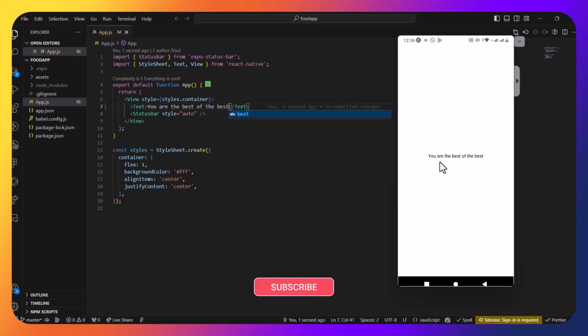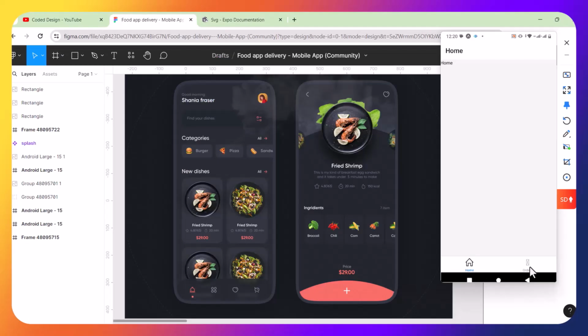As you can see, guys, whatever I'm changing here is also changing on my screen. I think I'm happy with this, but I have changed my mind. Here is the reason.